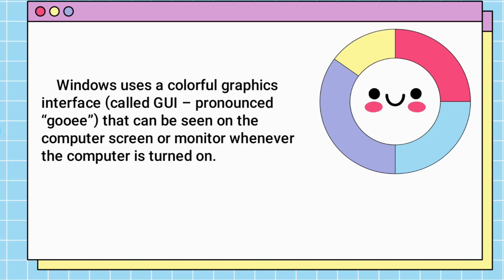Windows uses a colorful graphics interface called GUI that can be seen on the computer screen or monitor whenever the computer is turned on. And that's it. I hope it makes it clearer.